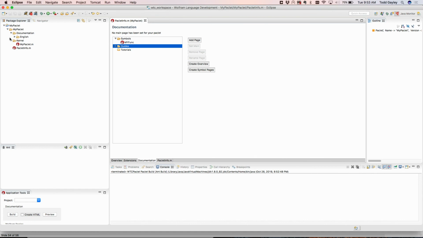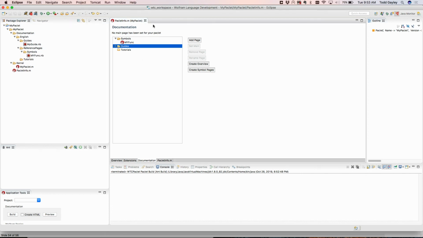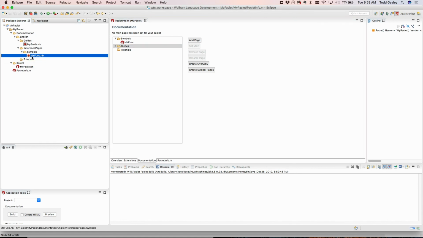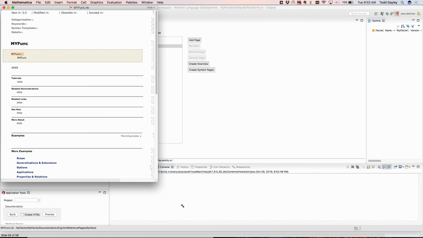Crunches away and creates it. And you can see that in here, those files are showing up now. I got a guides and a reference pages symbols thing. So I didn't have to know anything about the layout of these pages. And so I have these stub pages. And if I open this in Mathematica, it takes a minute to launch here. So this is what it looks like.